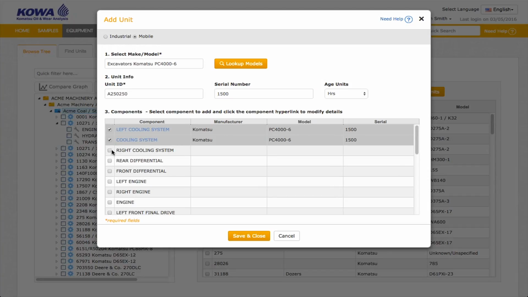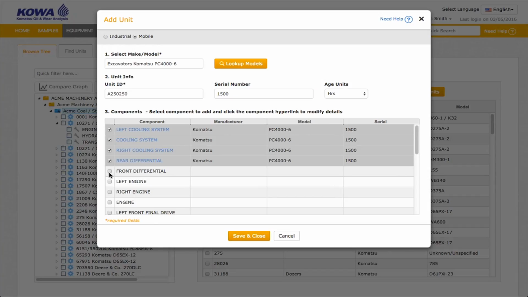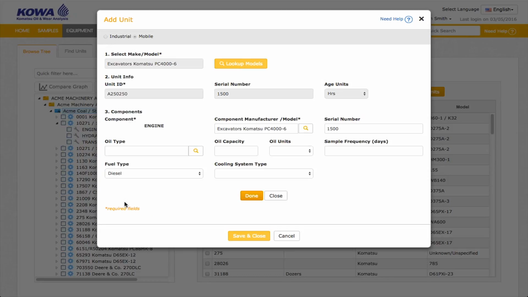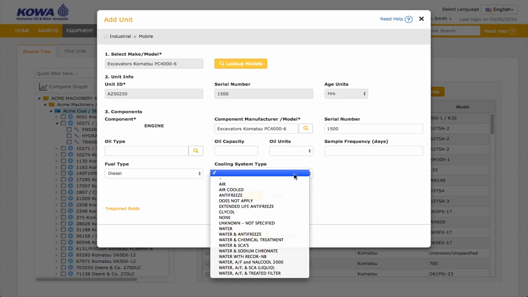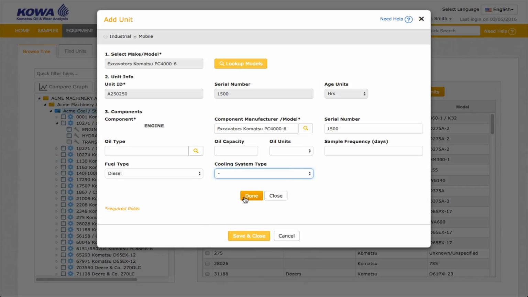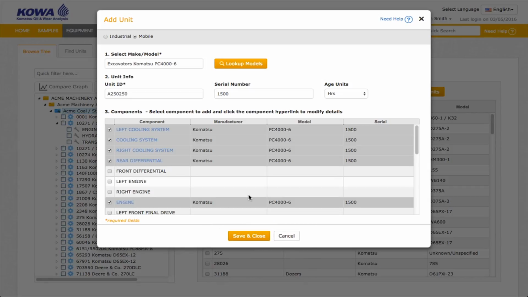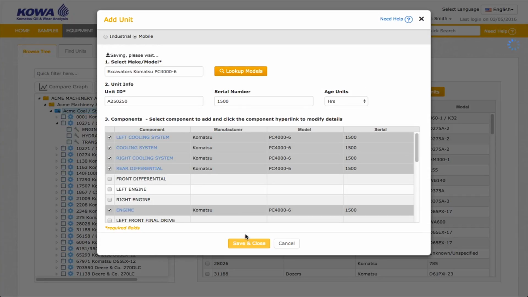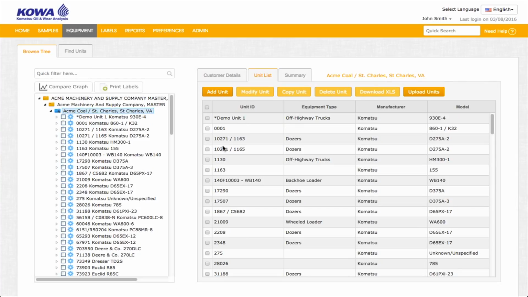Select the checkboxes next to the components you're sampling from. If you'd like to modify a component, click on the link, and from here you can update the component information, including oil type or sample frequency. Then when you're ready to save this unit, you can click the Save and Done buttons, and you've just created a mobile unit. Now to add an industrial unit, select Industrial.